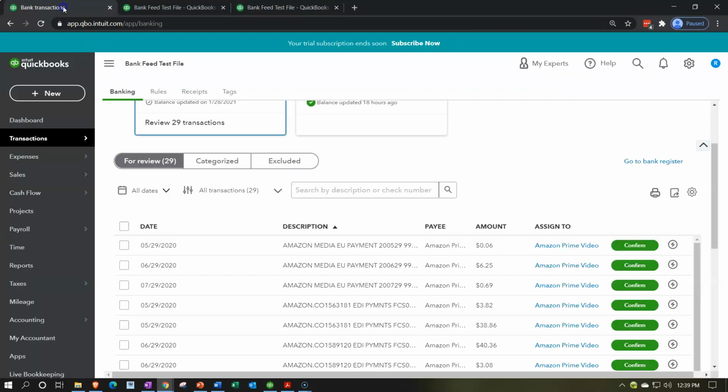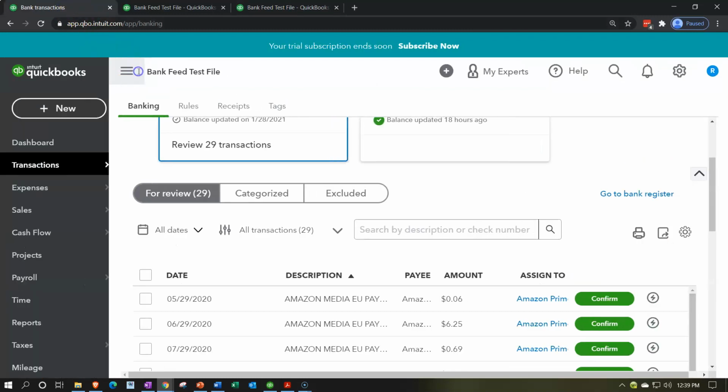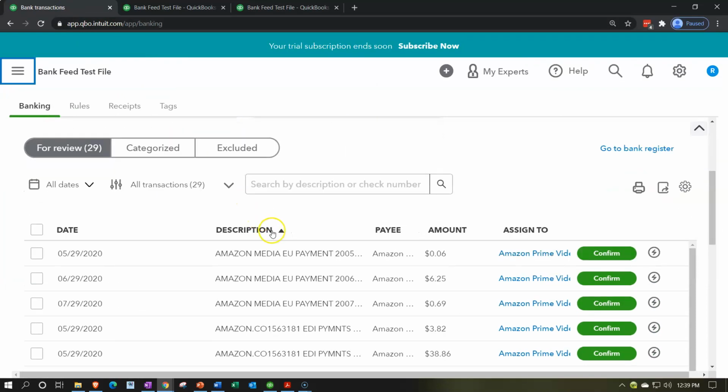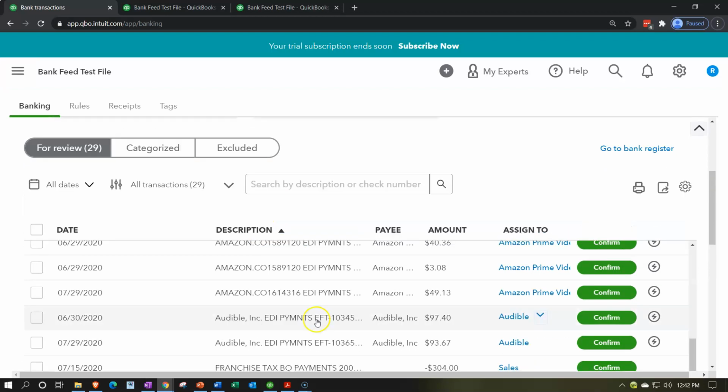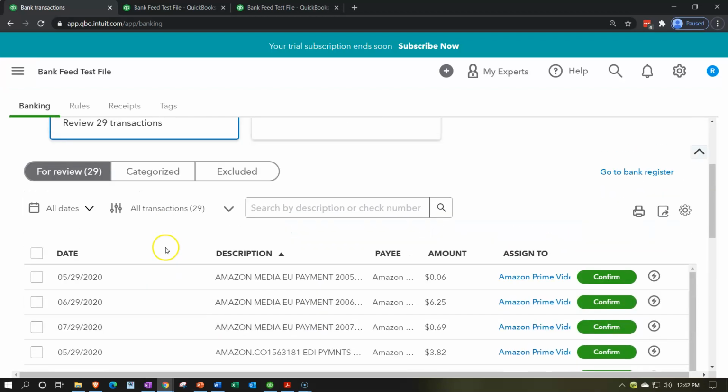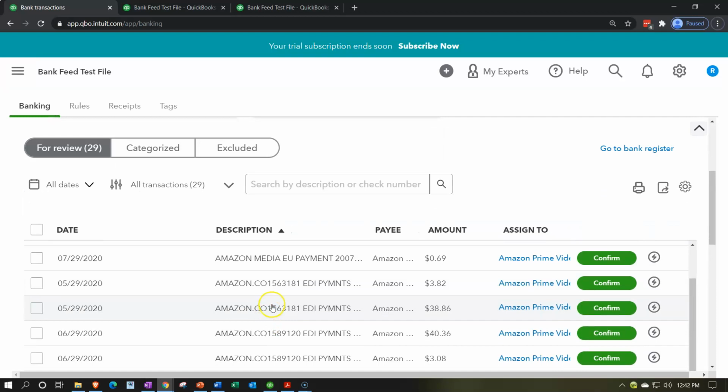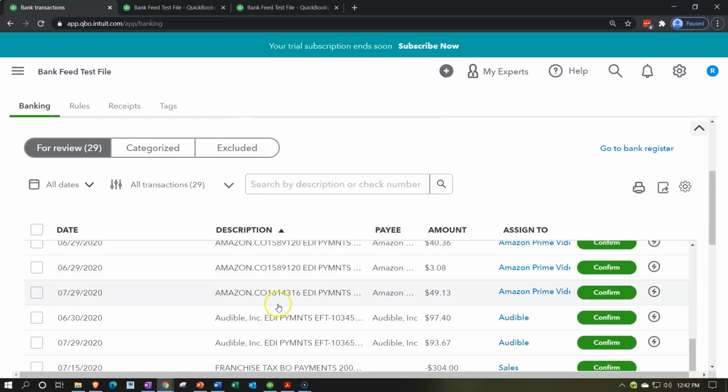So let's go on over to the first tab here. I'm going to close up the hamburger. We're in the transactions tab. I'm sorting by description, so we have these Amazon items. And we can see we have these different descriptions. And so we have the media, and then we've got this number here. These ones look very similar, except there's a different number on it.